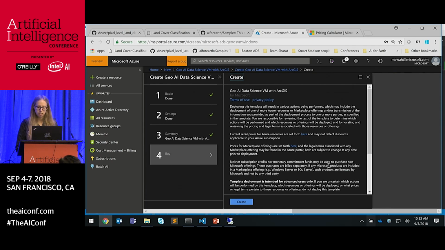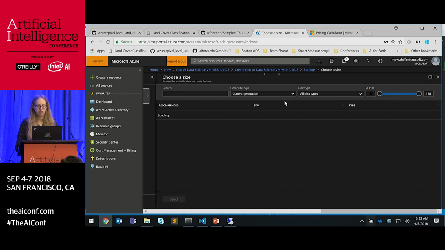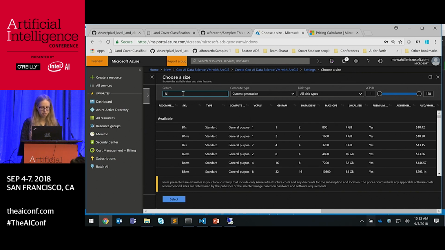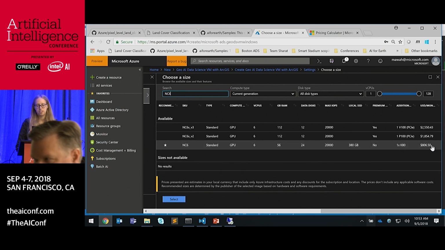The buy step doesn't appear to tell me how much it costs. I wonder if it shows up on the SKU page. Oh, the calculator shows the price here, the dollar amount in the right column. This is per month.